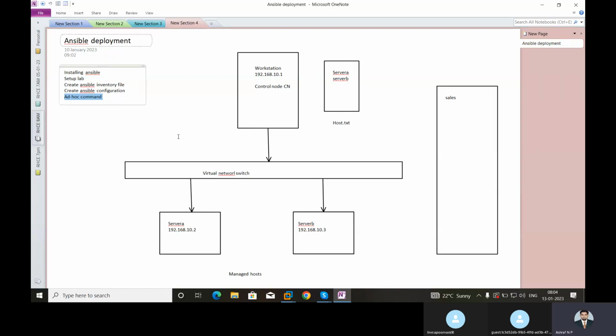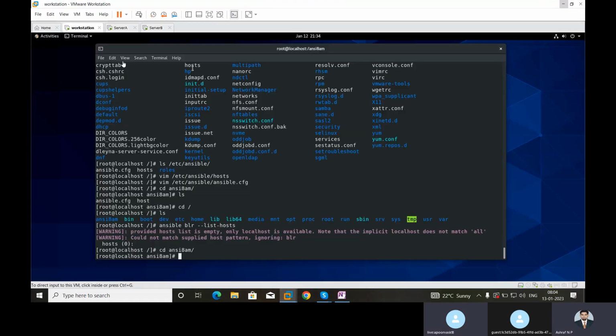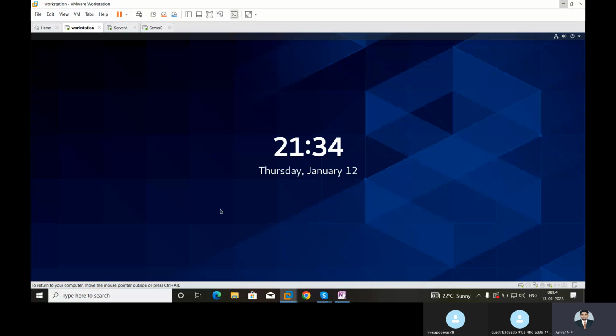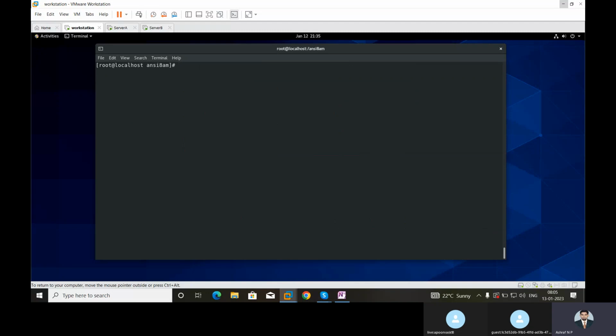Did you set up the lab? Is the lab ready or not? Yeah, it's ready. You have installed and created the configuration file and inventory file also, right? Yes, inventory file. Okay, it's good. Manohar, there are only two people, so we can make it interactive, so you can learn this.